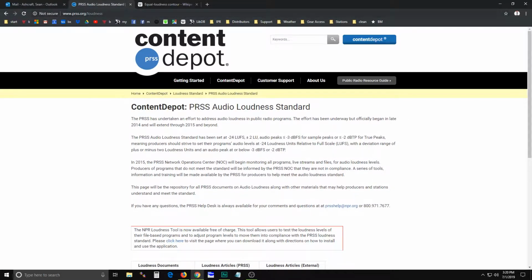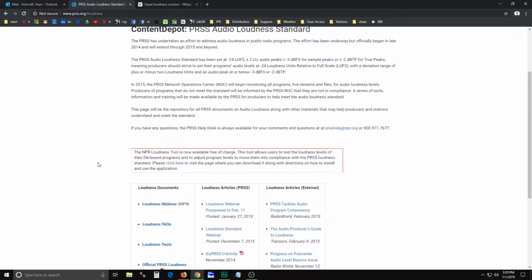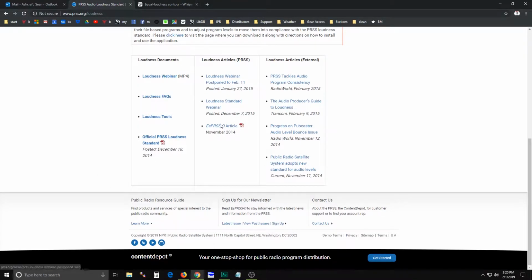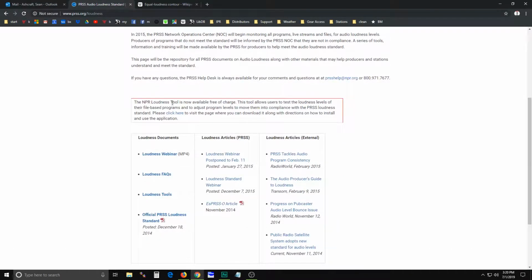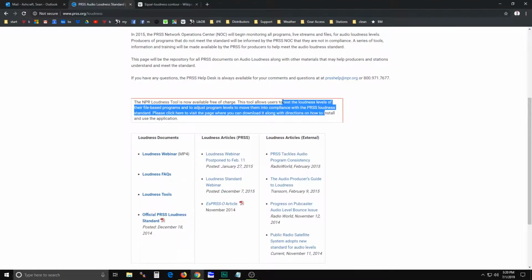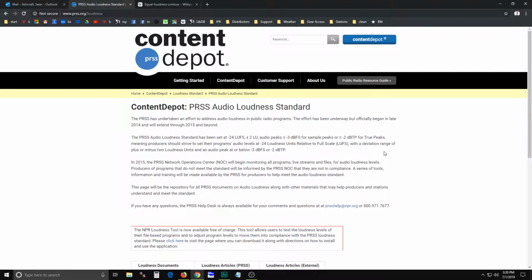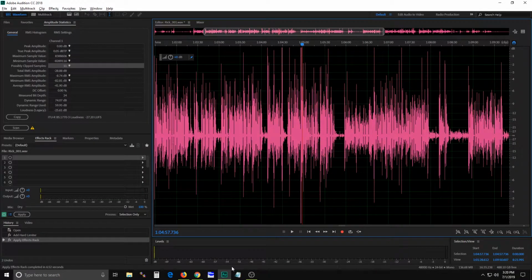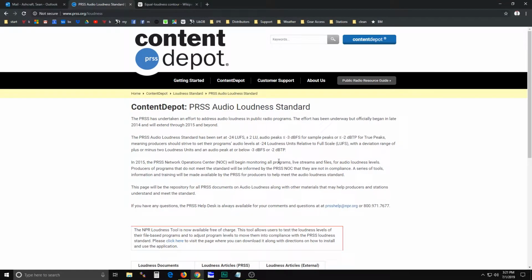This is just up at prss.org/loudness. They have lots of documents, they have articles and things. They even have a free tool that you can use to check your audio. If you're using a different program that doesn't support plugins or something weird like that, there's a lot of free tools out there to make sure that you're meeting loudness standards as you need to meet them.